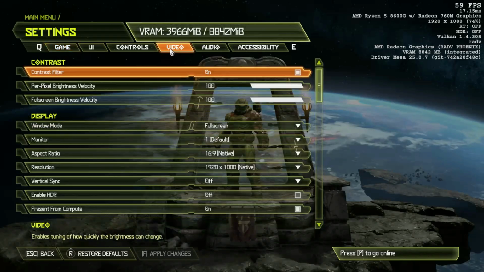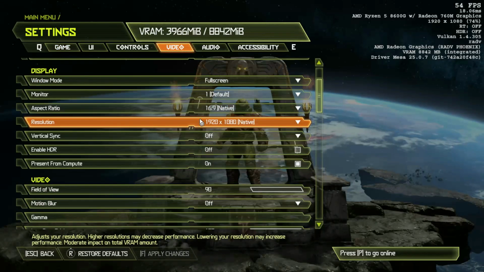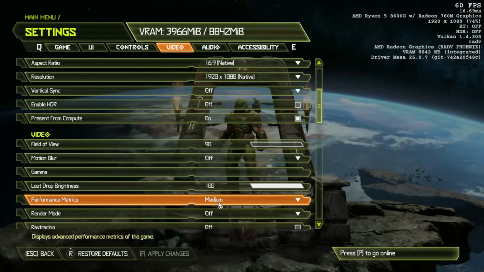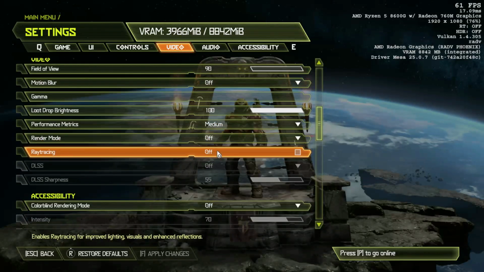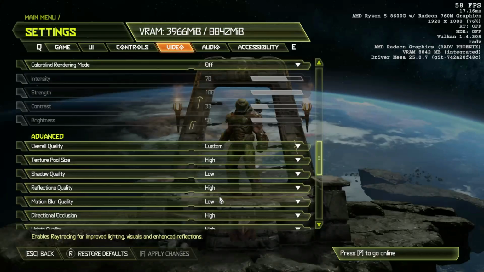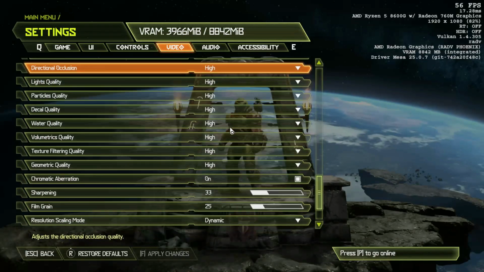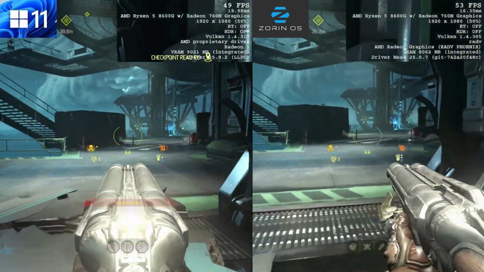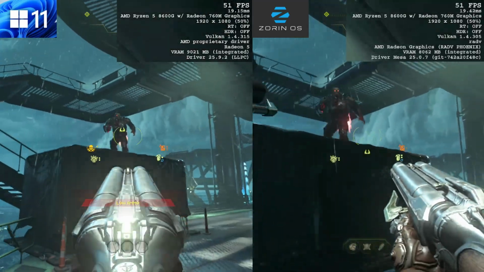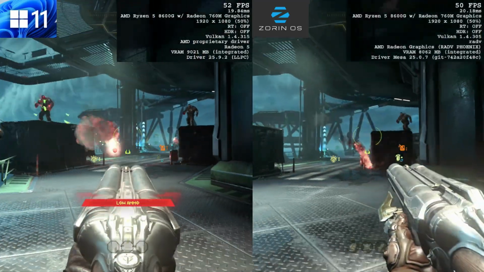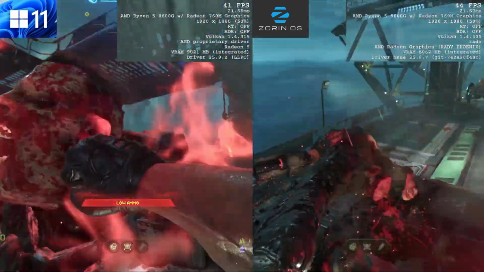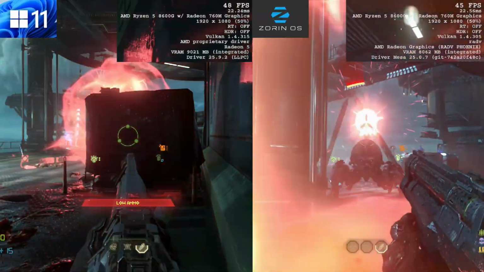We tested Doom Eternal at 1080p, high settings with motion blur turned off. Both Windows 11 and Zorin OS were using the exact same configuration. The performance was nearly identical on both systems. But here's the interesting part. On Zorin OS, the screen recorder used up more system resources compared to the Windows game recorder. Even then, gameplay on Zorin OS felt noticeably smoother overall.